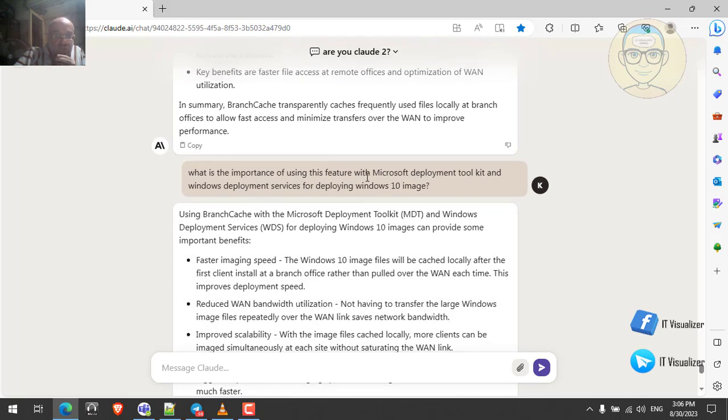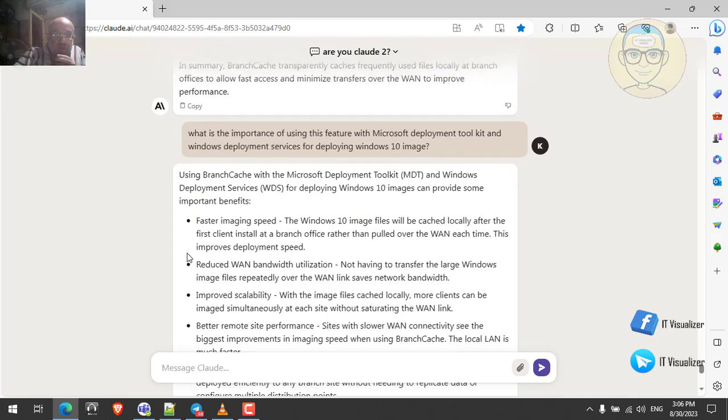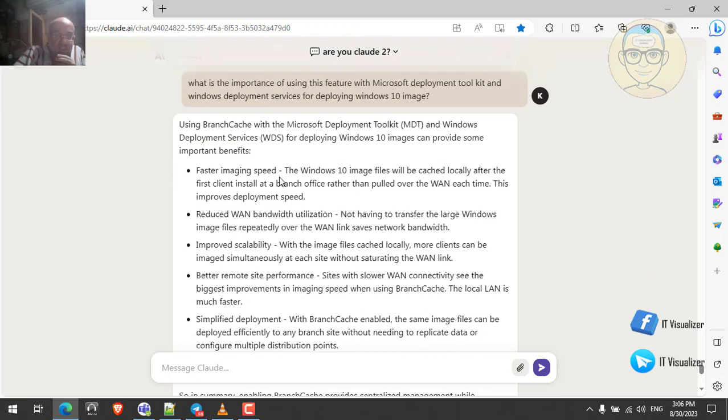What is the importance of using this feature with Microsoft Deployment Toolkit and Windows Deployment Services for deploying Windows 10 images? This is another question. Using branch cache with the Microsoft Deployment Toolkit and Windows Deployment Services for deploying Windows 10 can provide some important benefits. Fast imaging speed. The Windows 10 image files will be cached locally after the first client install at a branch office rather than pulled over the WAN each time.